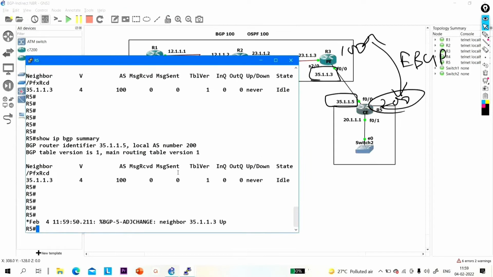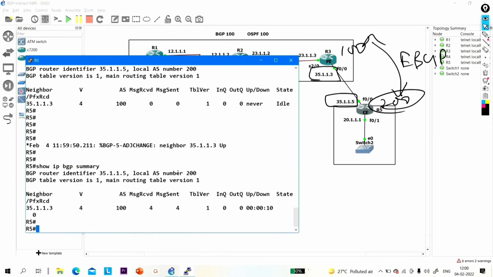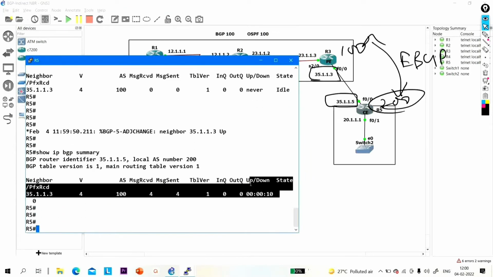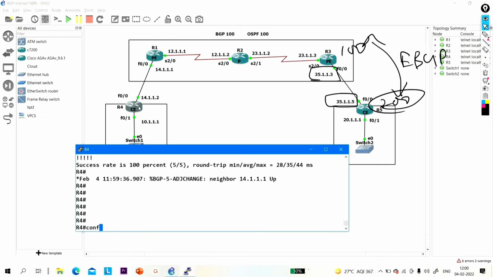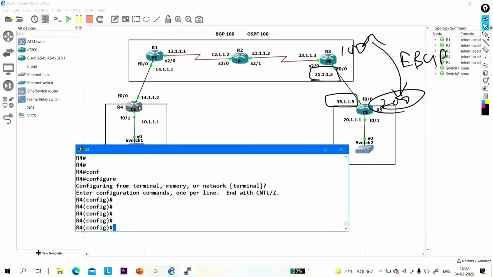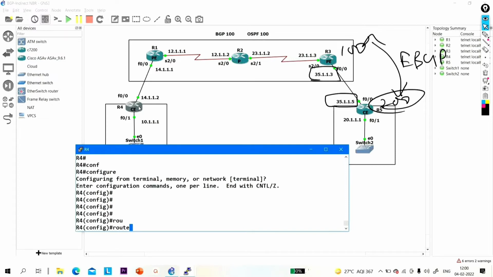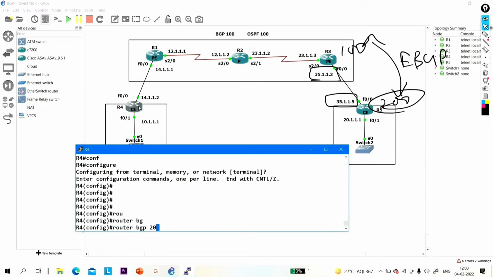Now check on R5, same command, right? Now the neighbor is up. What we need to do over here is advertise this prefix in BGP, so that this router will share the BGP prefix with R1, right? Now, let me configure the CE1 router, customer edge 1 router, and router BGP 200.